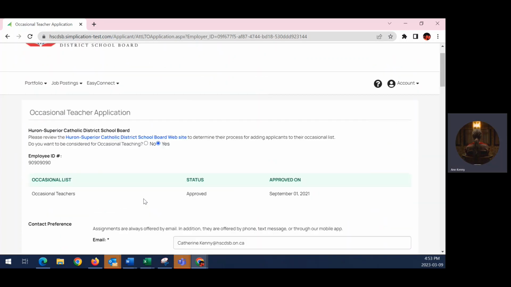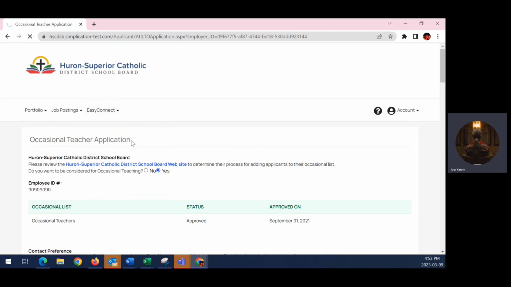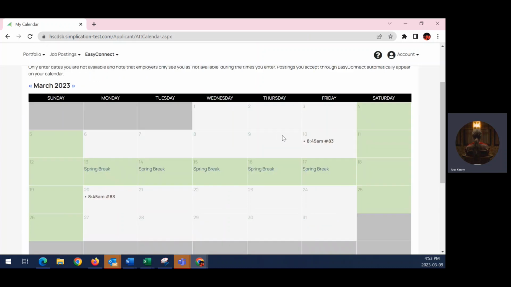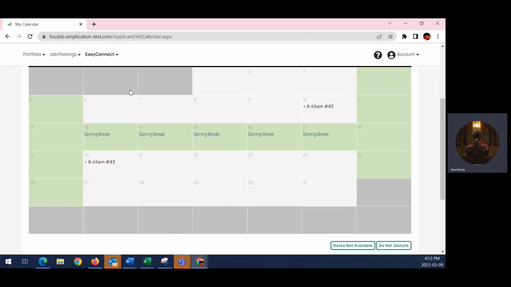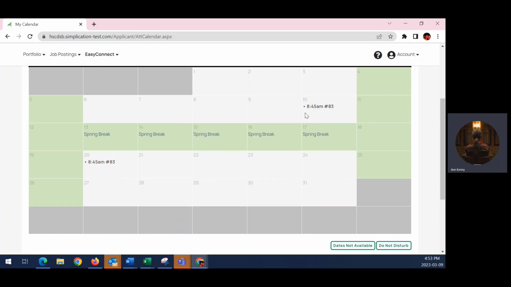Once you've saved your contact preferences, you can navigate back to the Easy Connect menu and open up My Calendar. From My Calendar, you can mark yourselves off as unavailable for certain days you're not available to work. The calendar is a great place to see any of the assignments that you currently have agreed to work, and you can see the information by clicking on them.